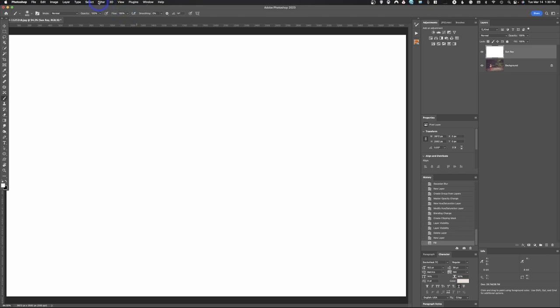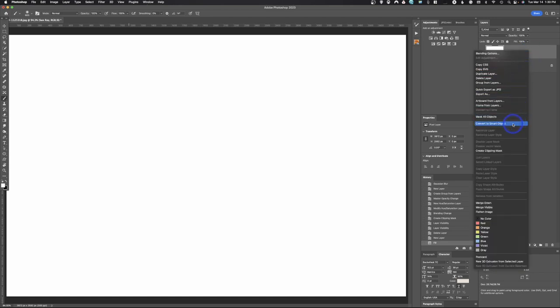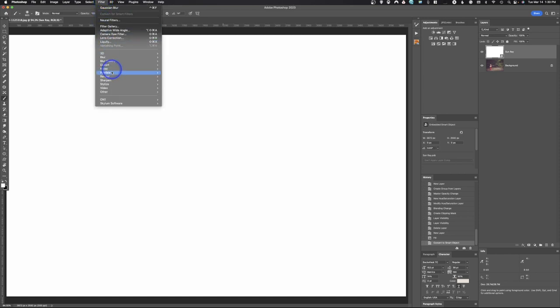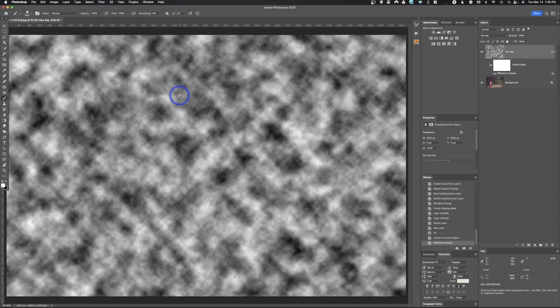Now with the color white, it allows us to do the next step. But before we do that next step, because it's going to be a filter, I'm going to convert this to a smart object so we can change those filters later on. So I'm going to right click out here and go convert to smart object. And then we're going to come up here and go to filter, render, and difference clouds. And you're going to get this funky effect right here. That's perfect. That's what we want.